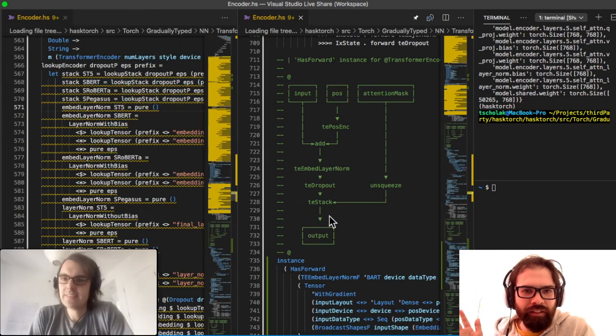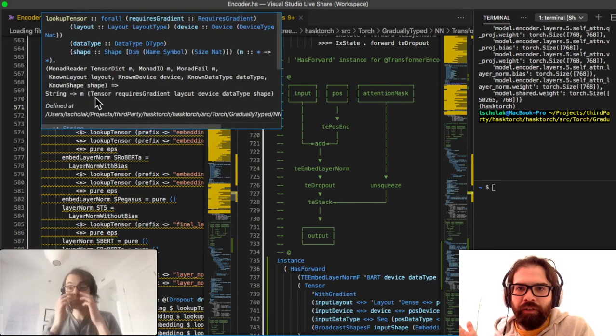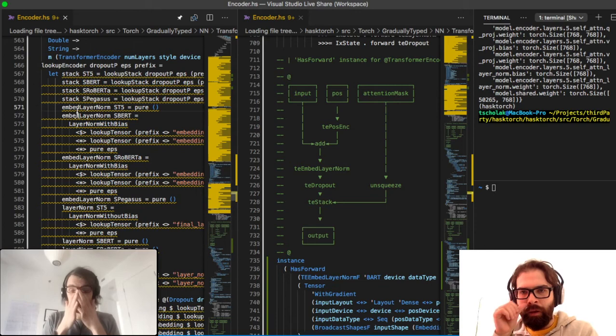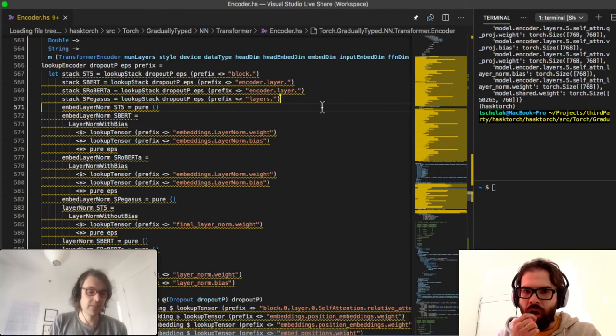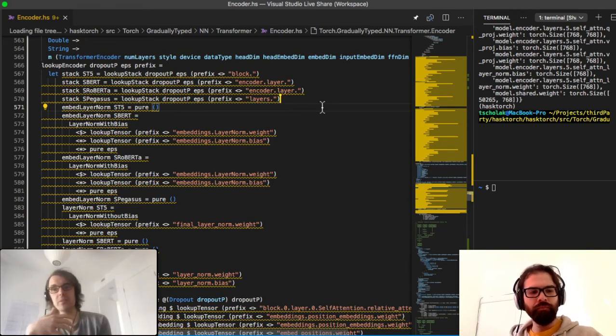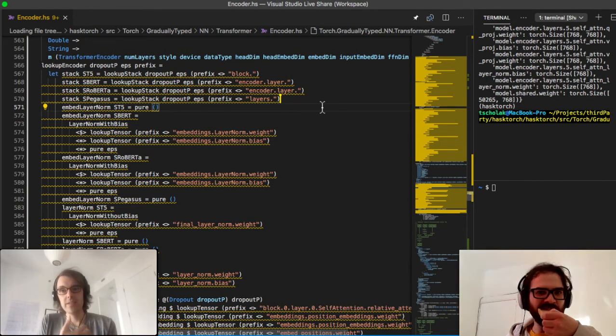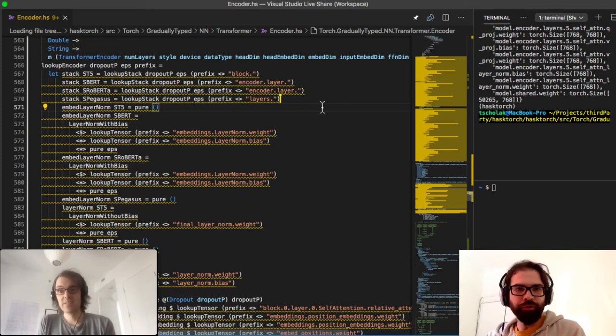Stack. That's the last part. And it's defined. So this lookup encoder, for those who haven't watched us last time, is a helper function. So when you instantiate the model, we can either initialize the parameters of the model randomly, or you can load it from a file, right? When you load it from a file, I remember typically using those names.